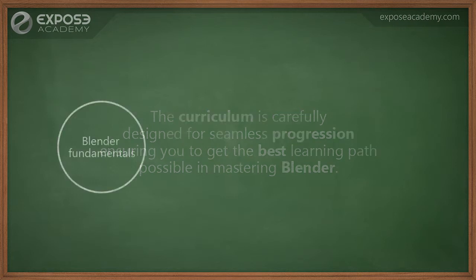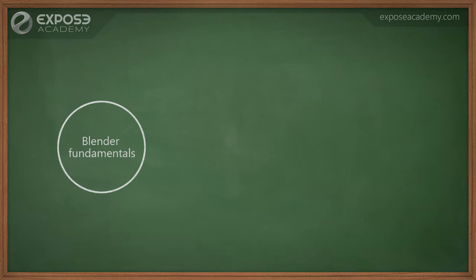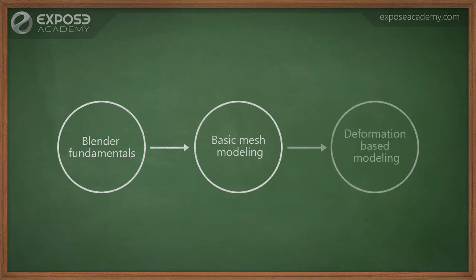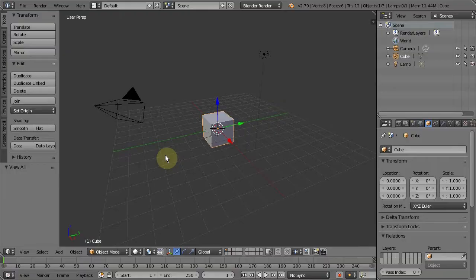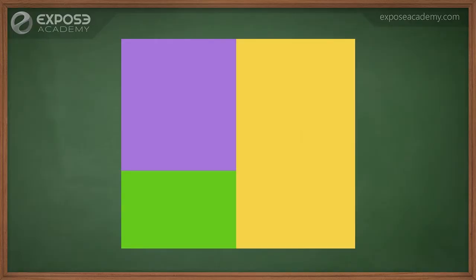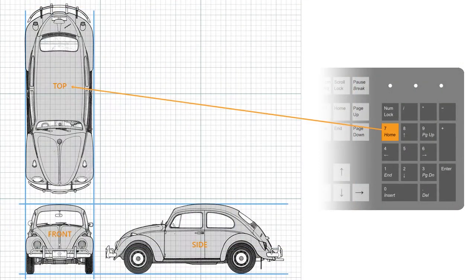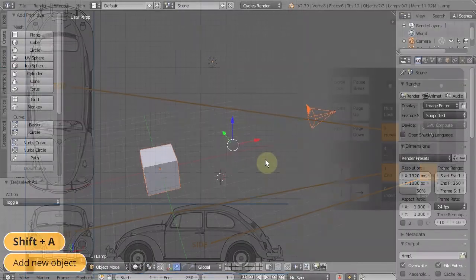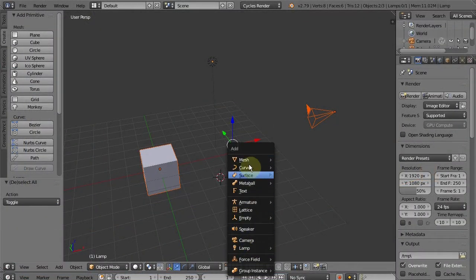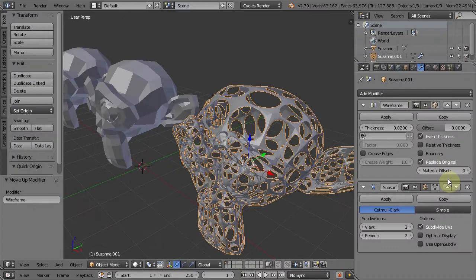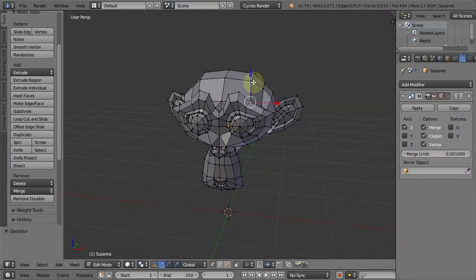There are 3 chapters in this course outside the introduction chapter. They are Blender Fundamentals, Basic Mesh Modeling, and Deformation-Based Modeling. In the first chapter, you will learn all the essential stuff about Blender that you need to know as a beginner. In this chapter, you will learn how Blender's UI works, viewport navigation, basic object operation, basic and advanced transformation, learn about 3D coordinate, reference, and object's origin, and so much more.